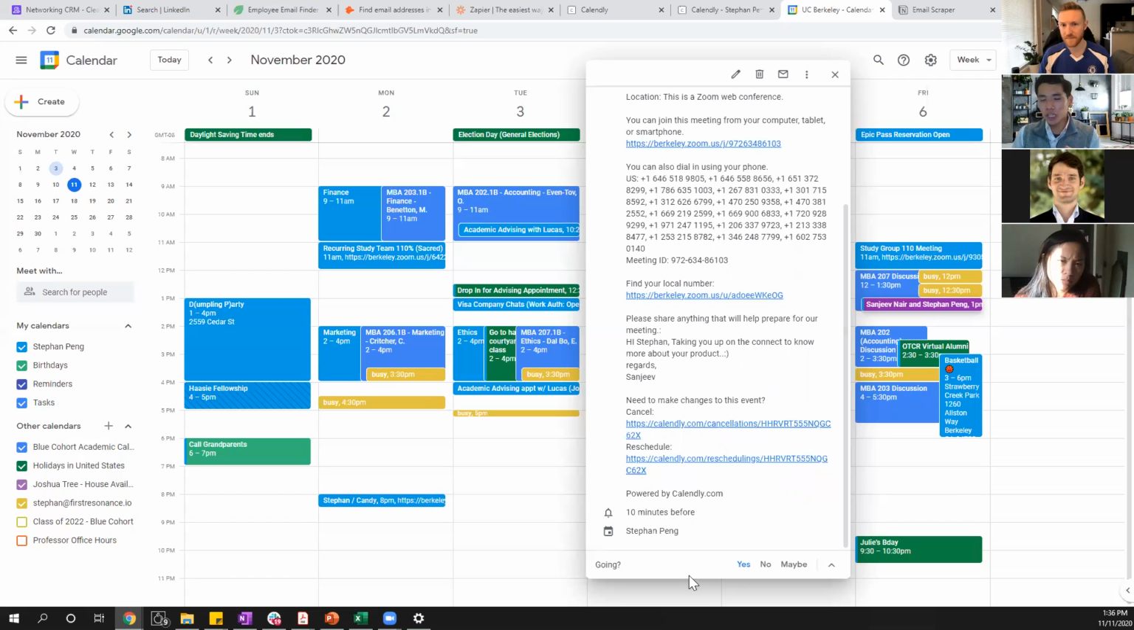And if you want to make changes, or they want to make changes, they can do it right in Calendly. They don't have to email me saying, yo, I can't make this meeting, right?